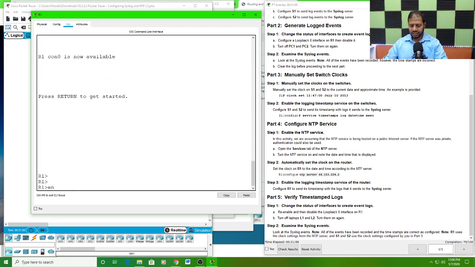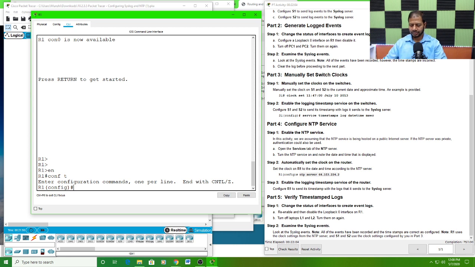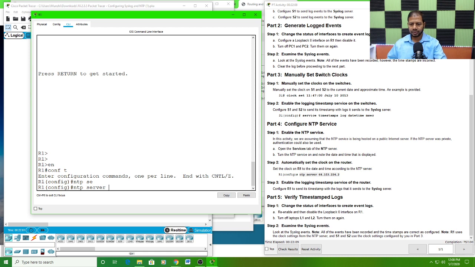Fine. So I go to the router R1, go to the privileged exec mode, then go to the global config mode. Okay, and I'm going to type ntp server, SER, tab, ntp server. And what's the IP address? 64.103.